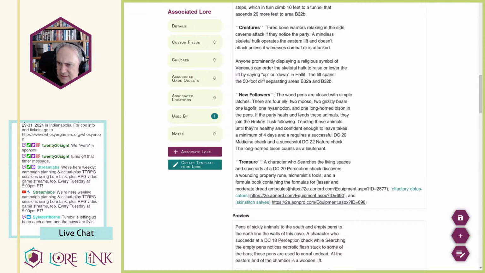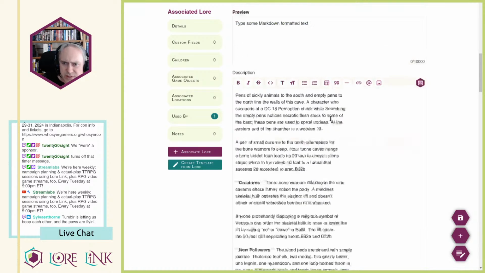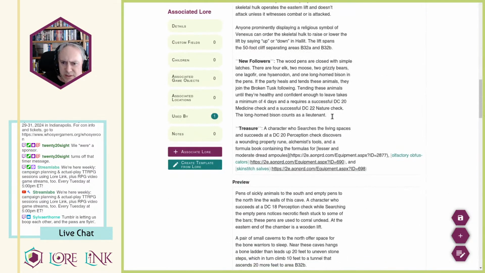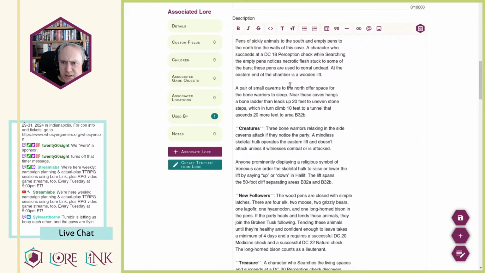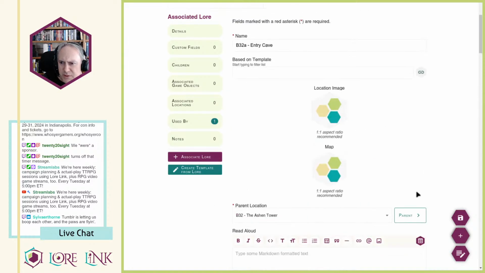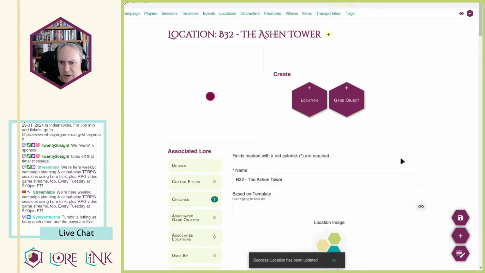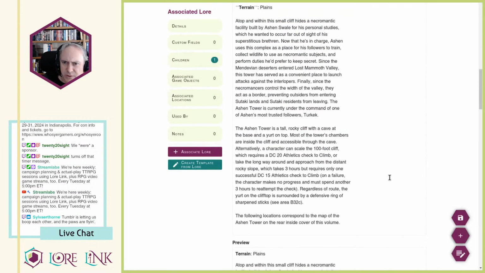I think that's it for the entry cave. One of the things, as I read through this description here, this gets a little interesting. Let me go back up to the parent. So save this. Let's go to the parent location, the Ashen Tower.